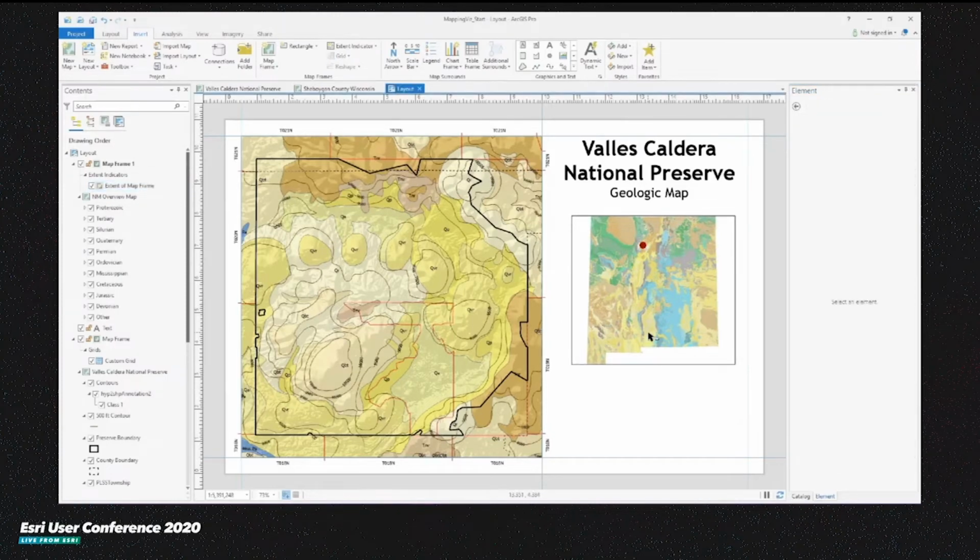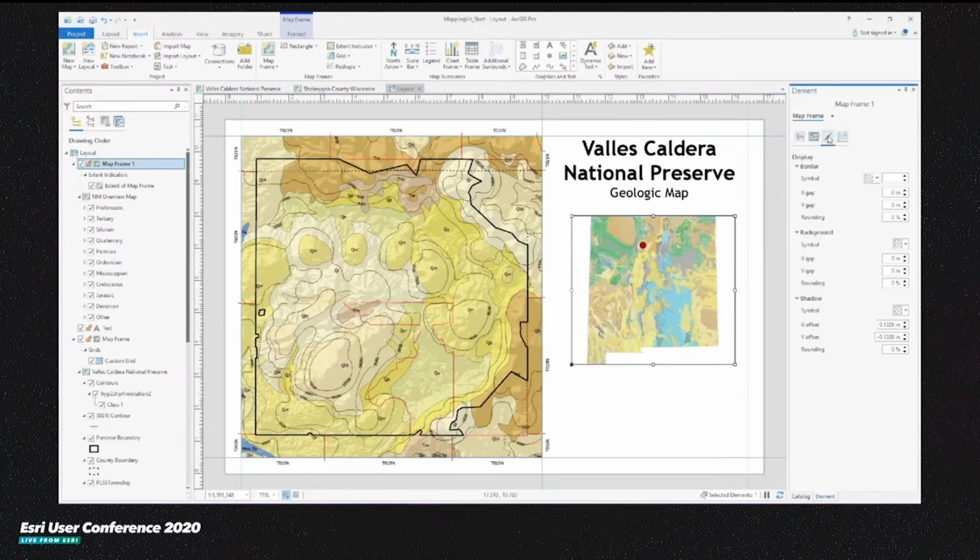Click off of here, and I just realized I have a border around this that I don't really like. Map frames draw with a border by default. To turn that off, you select the map frame. Here you can set the properties for the border, a background, or a shadow.